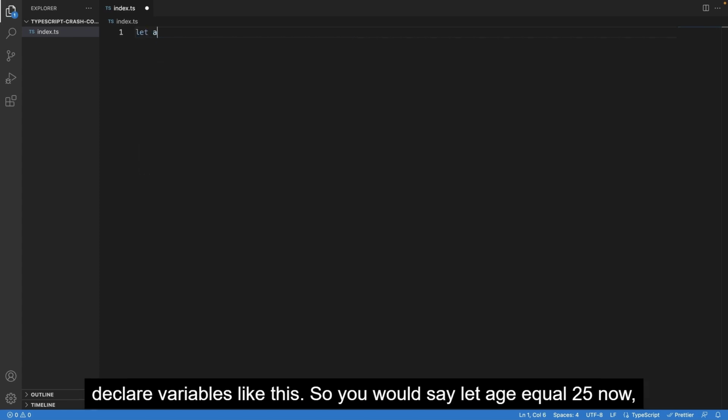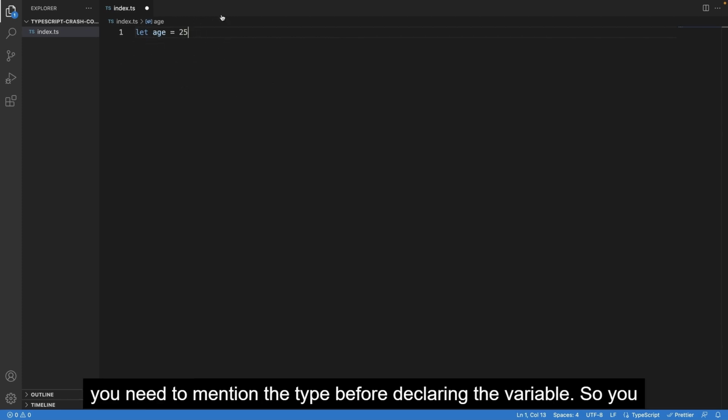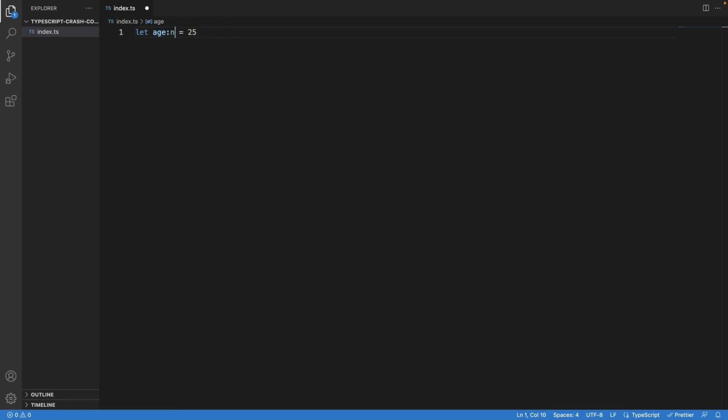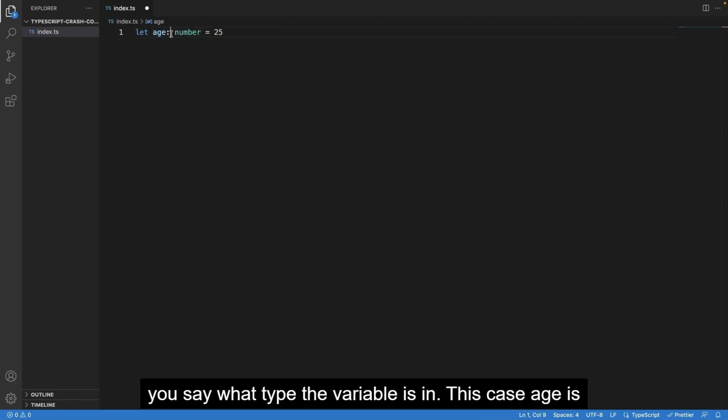So you would say let age equal 25. Now this is no problem, but guys, in TypeScript, you need to mention the type before declaring the variable. So you need to declare that it's a number like this. So after the name of the variable, you have a colon and then you say what type the variable is. In this case, age is a number.